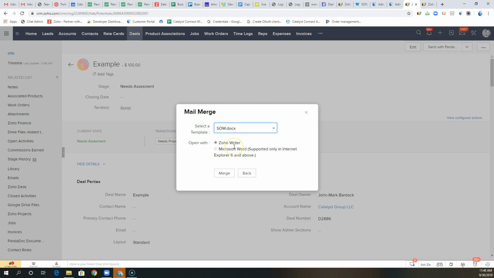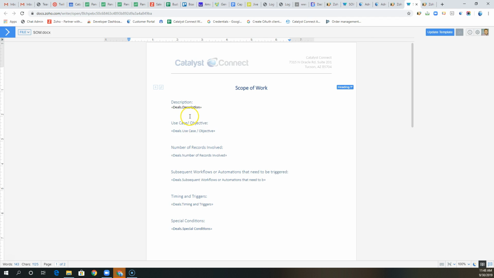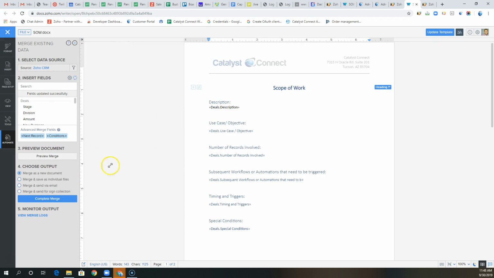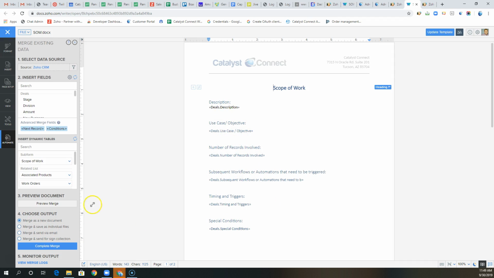We're going to open it in Zoho Writer and click merge. What the system's doing now is pulling that template, and then based on these particular tokens over here, it's going to merge in the data from that particular record. It'll take a sec to load, and once it's done that, we can go ahead and make any adjustments that we need at this stage, or we can just click this button over here to complete the merge.